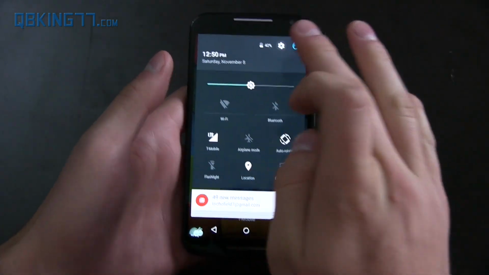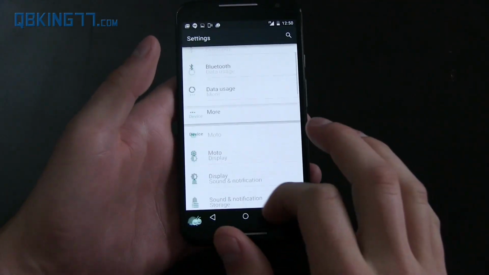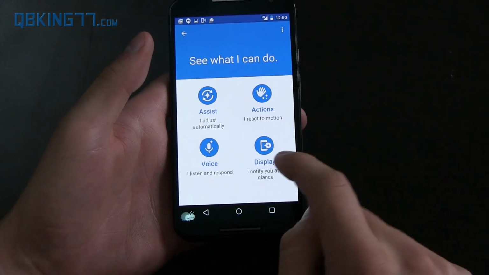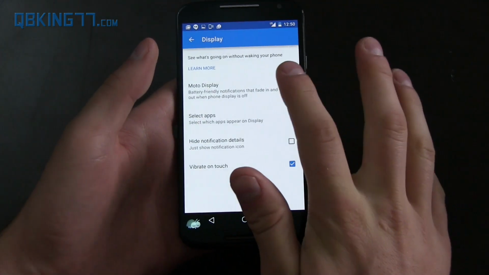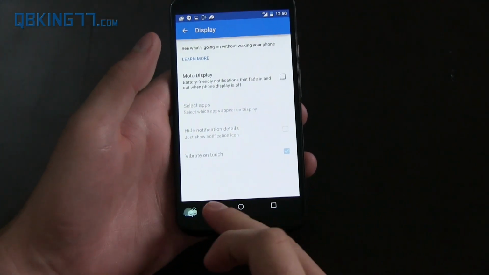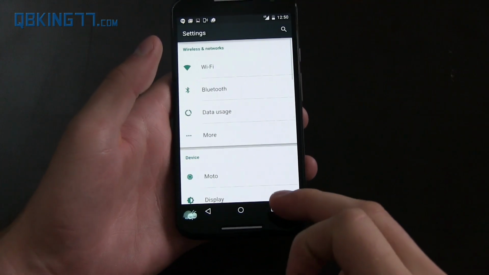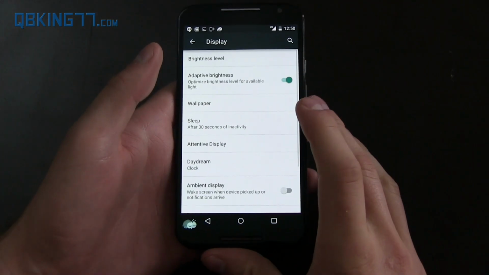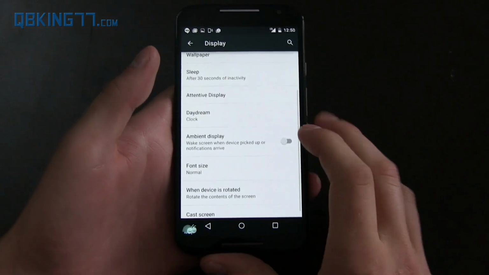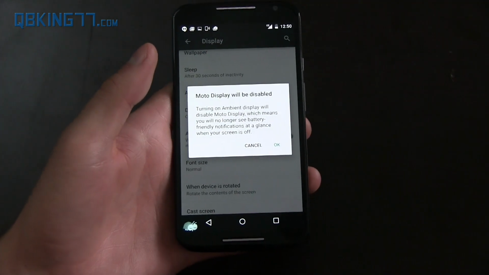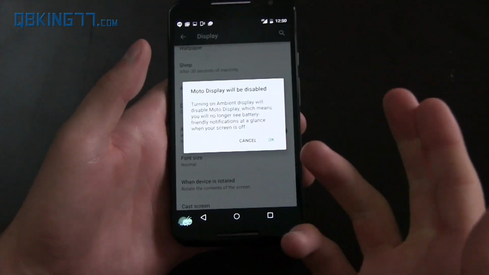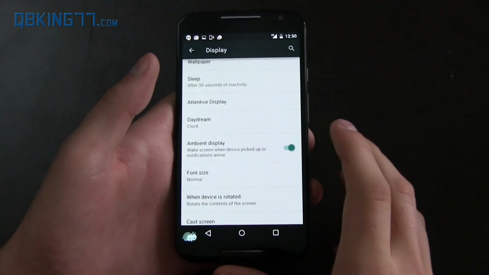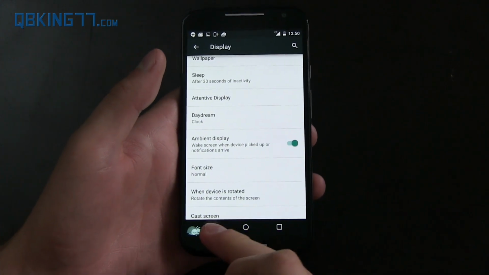So let's go ahead and go into settings. I'll show you how. Go to Moto Settings, and then go to Display and uncheck Moto Display. So you need to turn Moto Display off, and you also need to go back into Settings, go to Display Settings, and go to Ambient Display and check that. You'll see Moto Display will be disabled, so I guess it'll disable it if you turn it on. I'm going to hit OK. There we go. Ambient Display is now on.